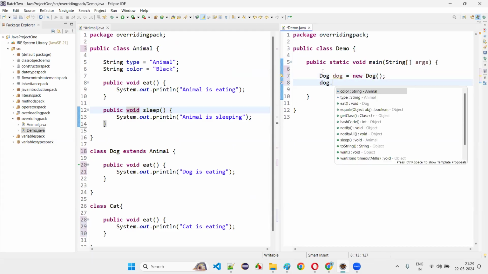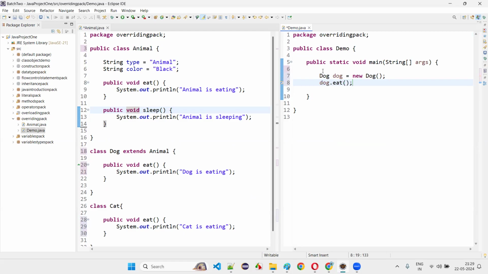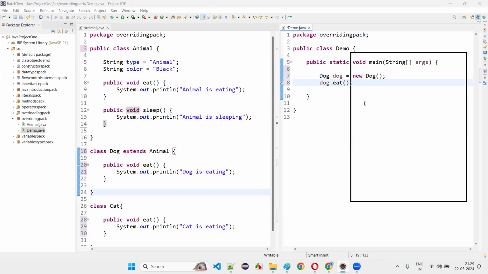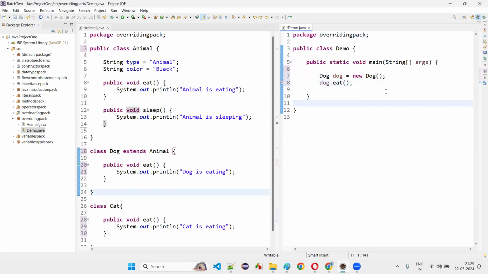And if I say dog.eat, what will happen? Tell me guys, what will happen if I say dog.eat? Which method will be called? I'm creating an object for the child class and saying dog.eat. Which method will be called, guys? The dog class, I believe. Dog.eat method will be called, and just tell me what output will be printed. "Dog is eating" will be printed.